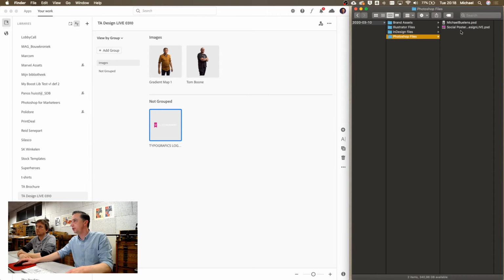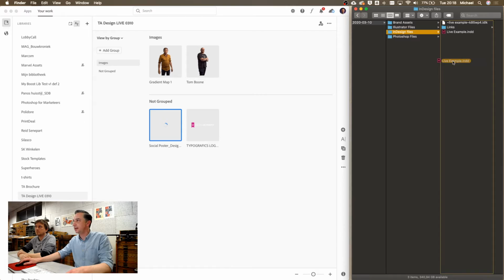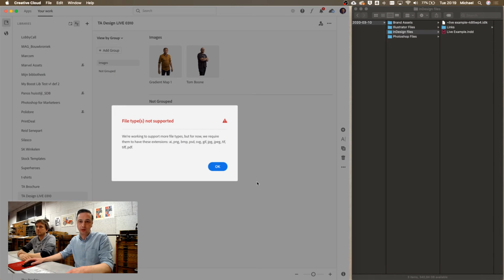Let's go to Photoshop. I have two Photoshop files here. I'm gonna add this poster too. That seems to work as well, so dragging in Photoshop files. Okay, I have an InDesign file here. Let's grab this little guy and then drag it into the library. Oops, that doesn't work. InDesign files are not supported. Will they ever be supported? I don't know. If anybody from Adobe is listening, feel free to comment, but I highly doubt so.